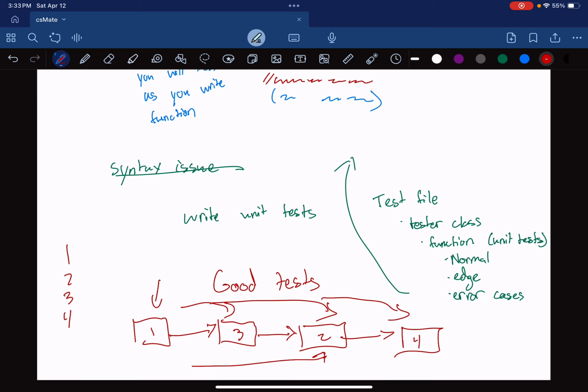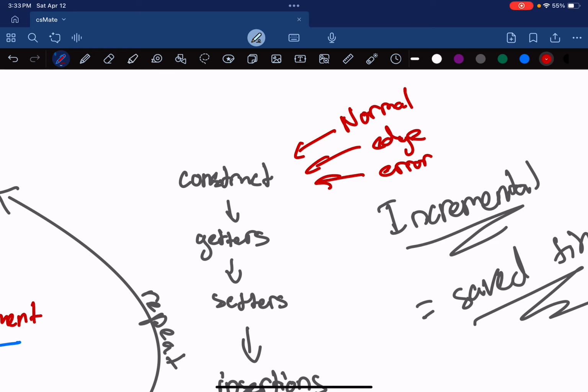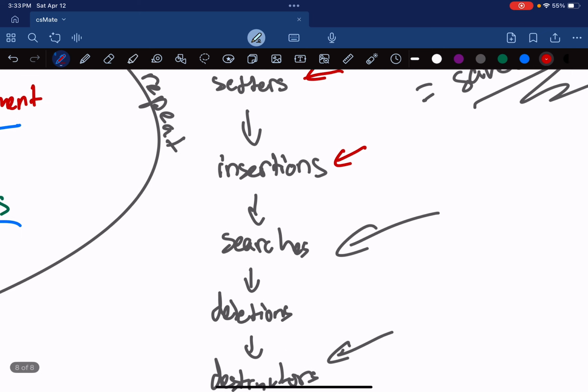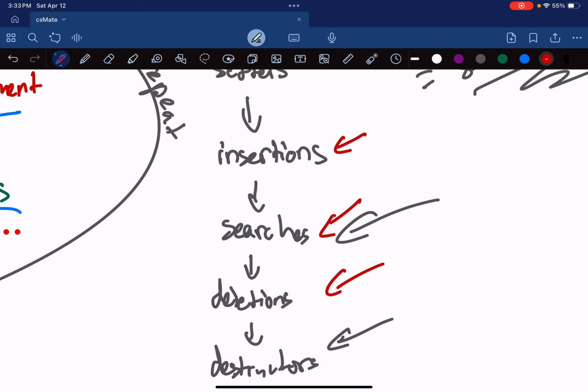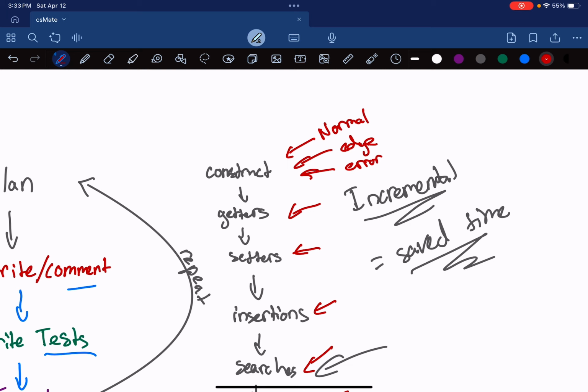And again, for a test file in your tester classes, you should test everything. This is very thorough, but in your test file, you would have a test case for your constructor: normal, edge, error case. And you would have the same thing for your getters, your setters, your insertions, your searches, your deletions, and your destructors. And having it like this means you're going to catch a lot of different things.